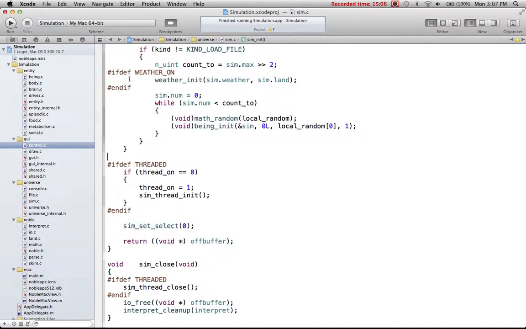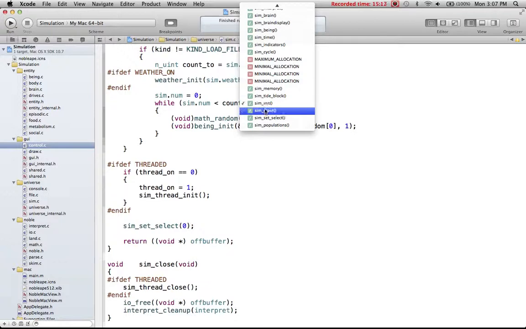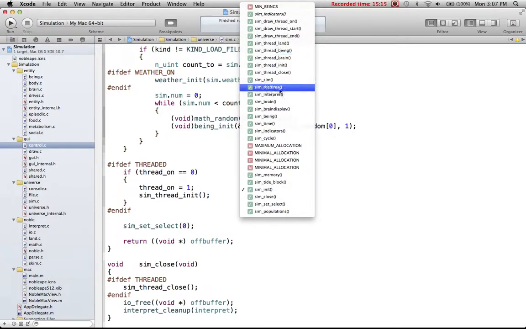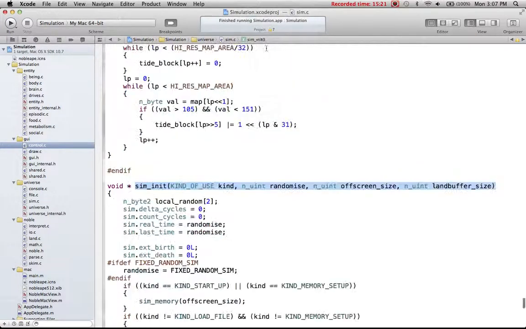So each of these things also, I should have explained this initially. You will have an init, a close, and a cycle typically in all these levels. So here, yeah, sim cycle, sim init, and sim close.